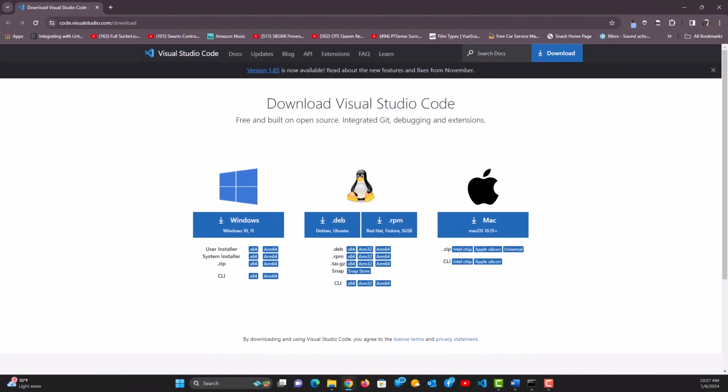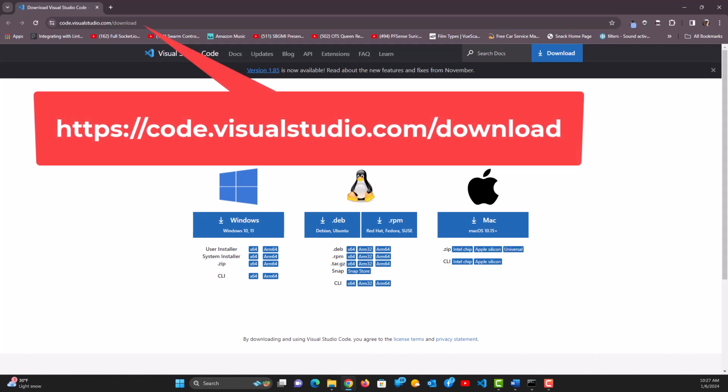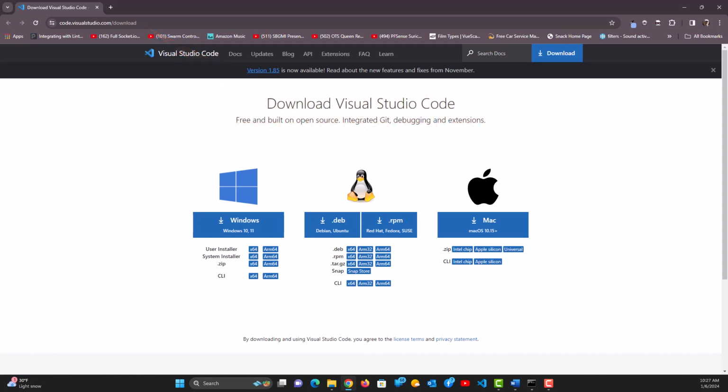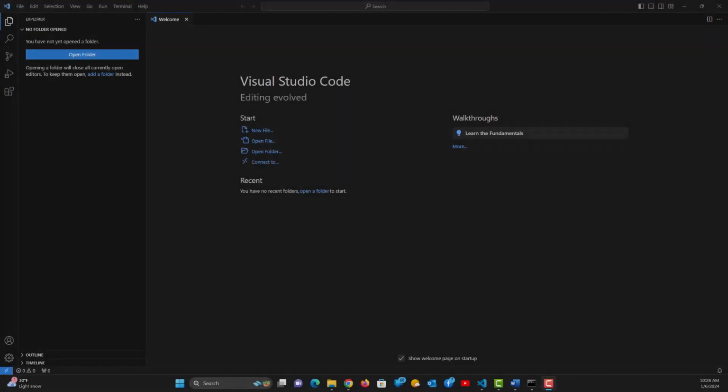You'll need to download Visual Studio Code and follow the installation instructions from this site. Once you have VS Code installed, start the app and you'll be presented with this startup screen. This is the welcome screen.